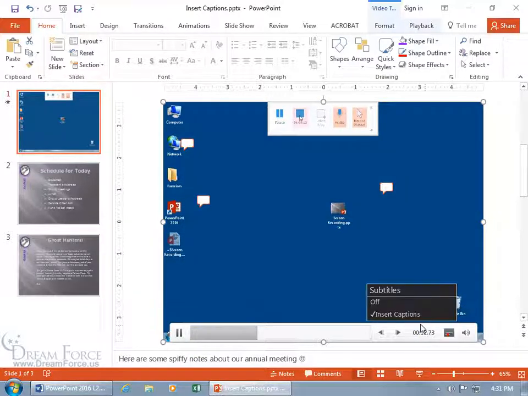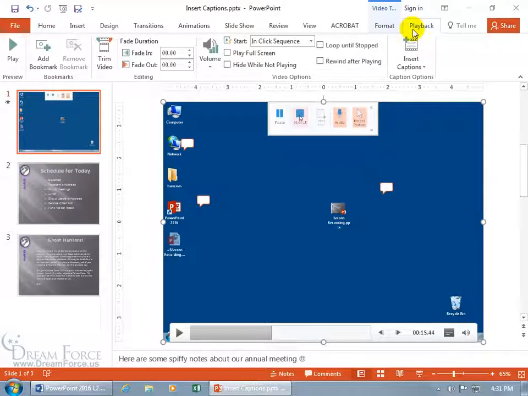In any case, let's turn it off, pause it, and then to remove it, just come up here and click on the playback tab. If you don't have the playback tab, make sure you have your video selected, and then click on the drop down arrow to remove all captions. That little block there disappears, so you can no longer choose to have them inserted.